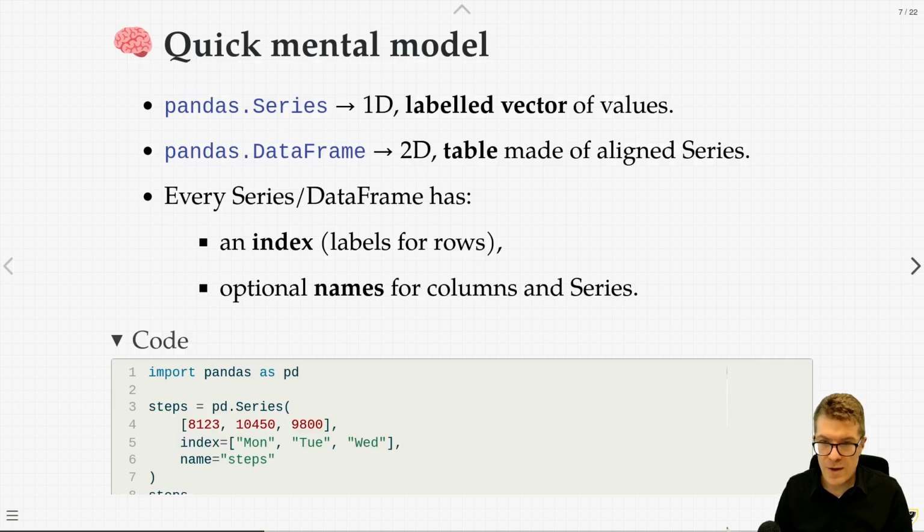A data frame, by contrast, is a two-dimensional table, mostly consisting of series, but these series are aligned with one another. So it can be considered that every row of a data frame is a series, and all of these series are just aggregated or concatenated together into one two-dimensional object. We have a lot of one-dimensional objects all stacked together, which gives us our two-dimensional data frame.